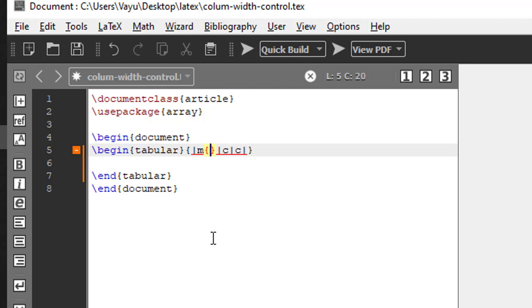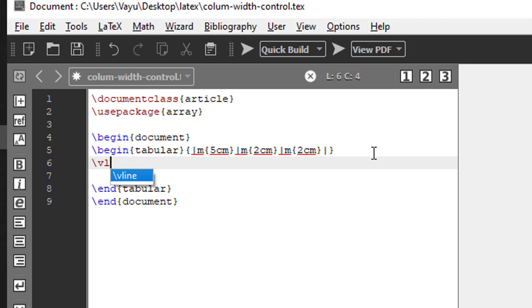And now, in between the curly brackets, I have to give the width of the individual column in centimeters. Say the first column width is 5 centimeters. And again here, I want to align it at the middle. And the width of the second column is say 2 centimeters. And again here I want to align it at the middle, and the length of the third column is 2 centimeters. Length of the first column is 5, second is 2, and third is 2 centimeters. I want to have vertical lines.